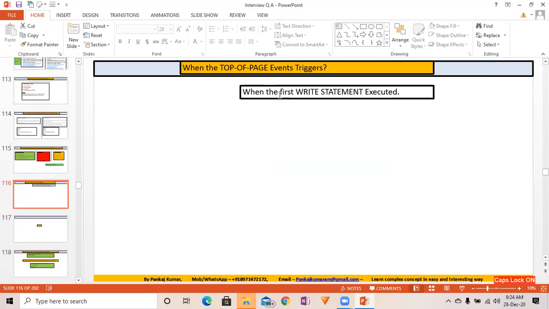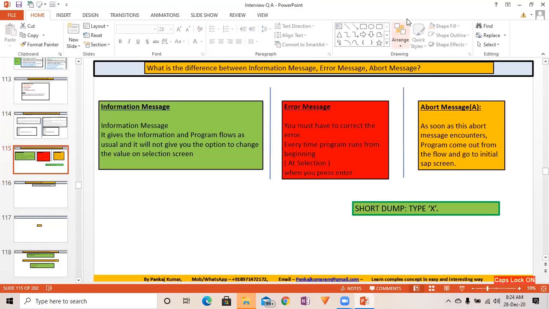So here, when the first write statement is executed, when the top of page event gets triggered, is a very important question. When the top of page event gets triggered, type here in the chat box. You have seen it already, still you type here. This is important.